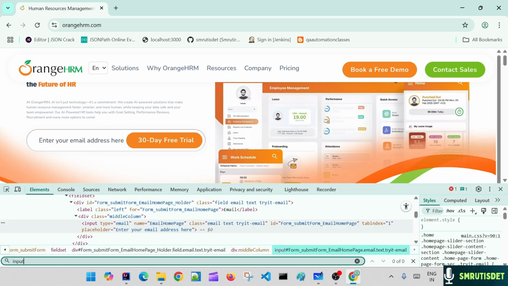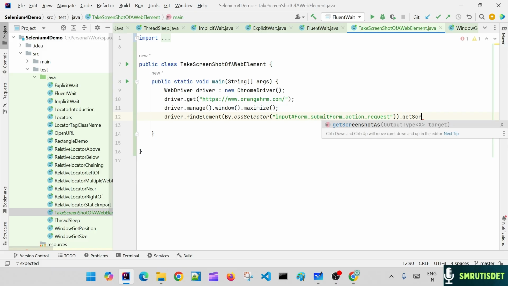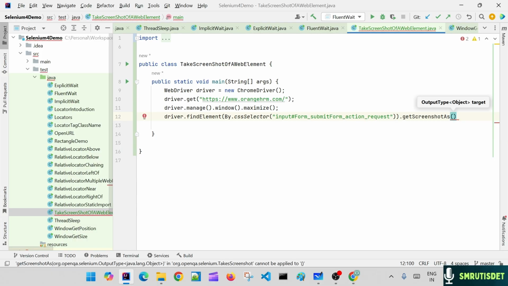Then what we are going to do, after identifying the web element, this identifies the web element through the css. After identifying, we are going to save it. So we are going to try to get the screenshot. There is a method, dot, you can say getScreenshotAs. So we're trying to get the screenshot of this particular web element as what? We're going to keep it as a file. So how to do that? You can say OutputType, see, OutputType dot FILE.